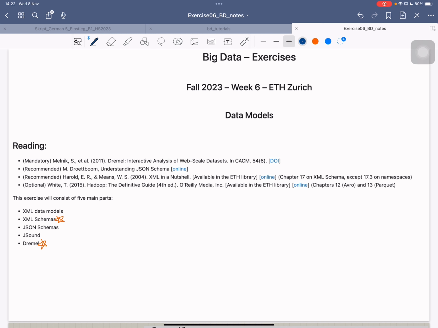So today we are going to cover week 6 exercises. Specifically, I'd like to cover the data model of XML. We're going to focus on the schema of XML and also some JSON. But I'd like to put emphasis on Dremel, which is kind of the crux of the data model part of this course. Okay.